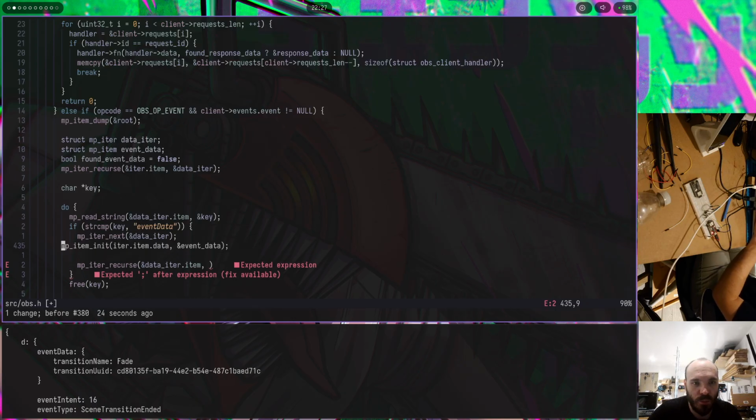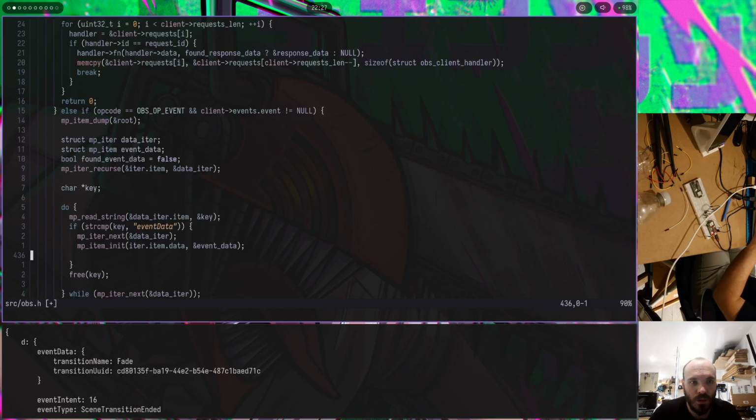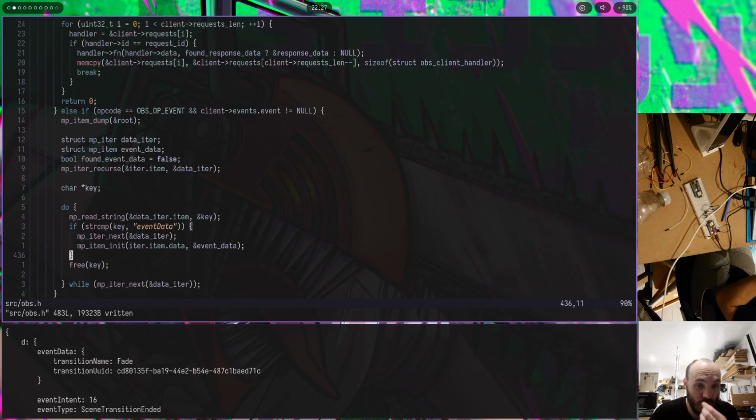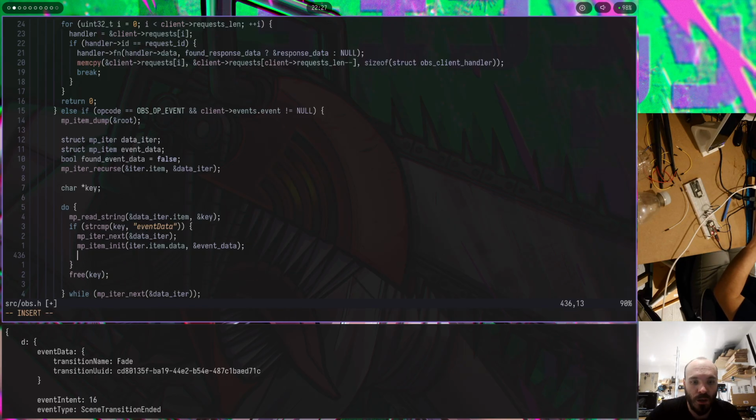Yes, and I'm just going to paste it there. Right, so that's how I want to do it. I want to just initialize, and then obviously found event data true. Great. Now, else if strcmp key with event intent.